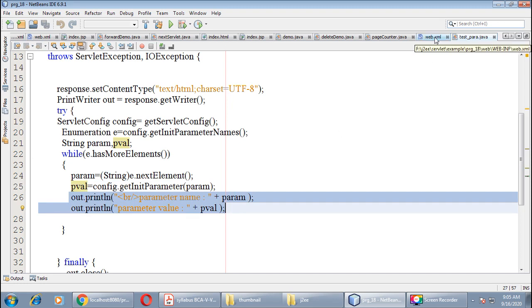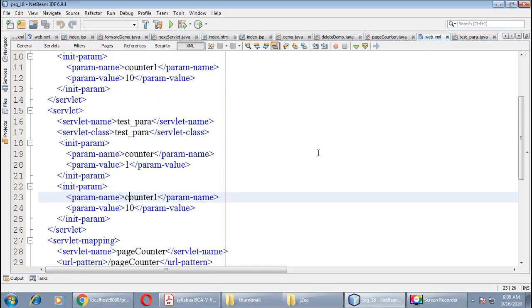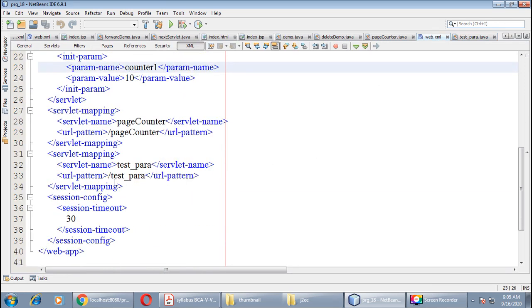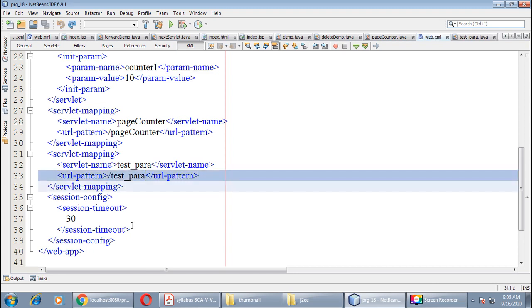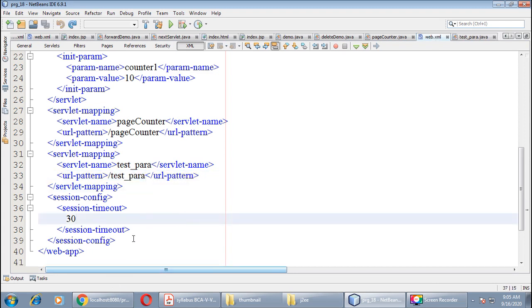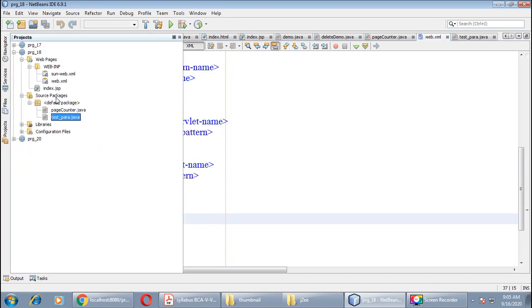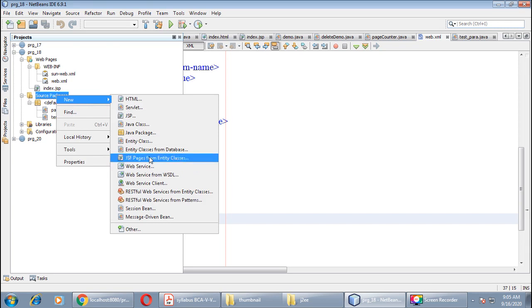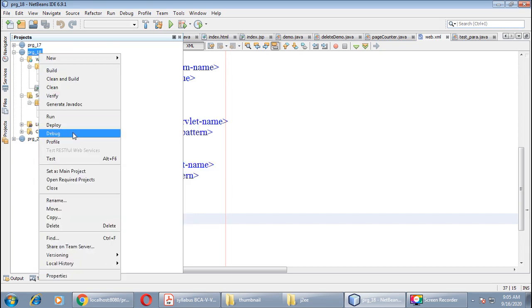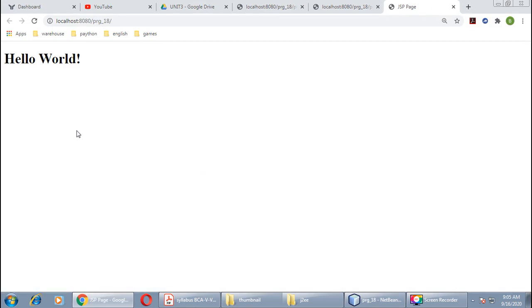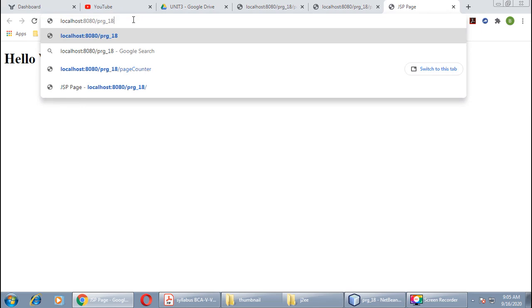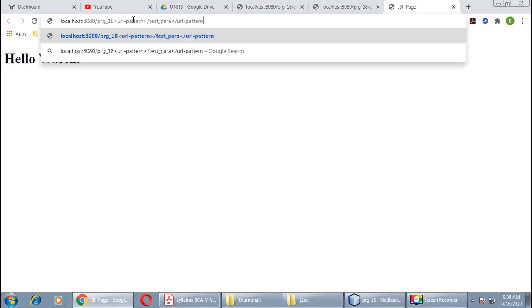Before we execute, let me check the URL pattern for this servlet. The URL pattern of this servlet is /test_para. Run your project. Okay, now we enter in the address bar, paste your URL pattern, that is test_para.